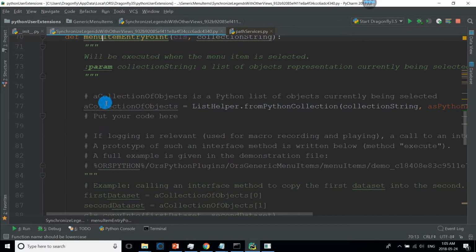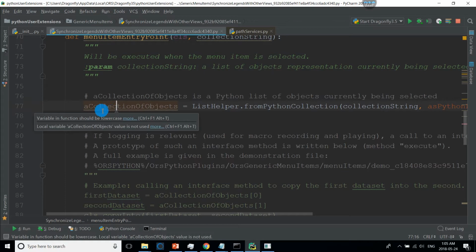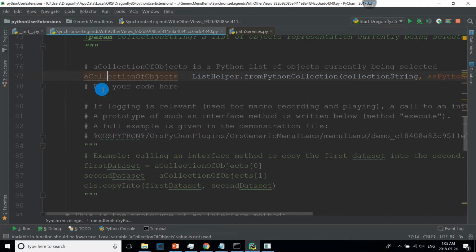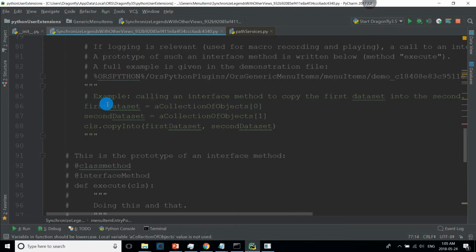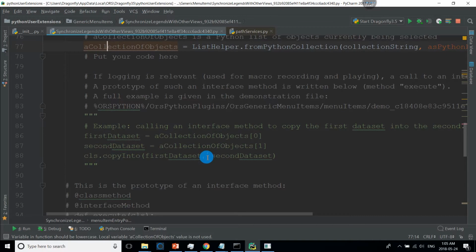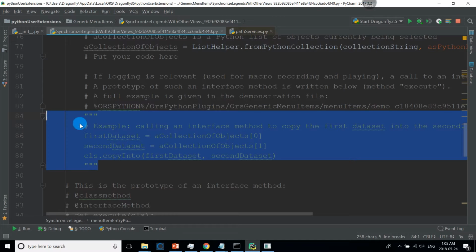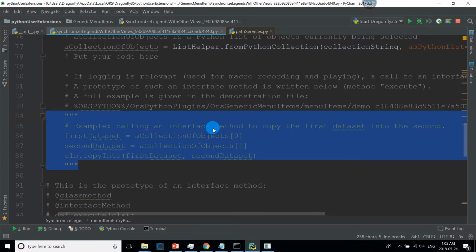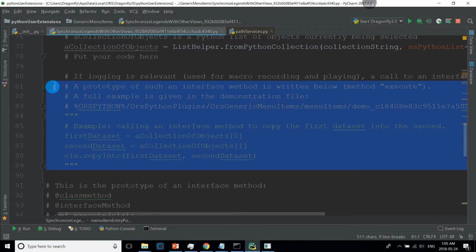Now, the next one that needs to be implemented is the menu item entry point. And here, this will be executed when the menu item is selected. So here, there's already some template code that's given. You have the collection of objects. And down here, this was a part of the previous example. You can remove this or you can leave it in.